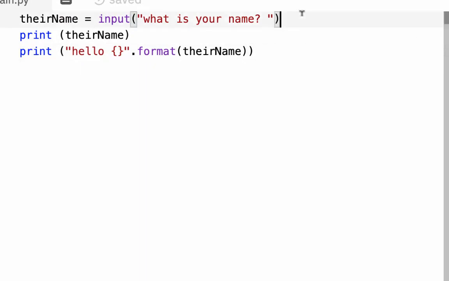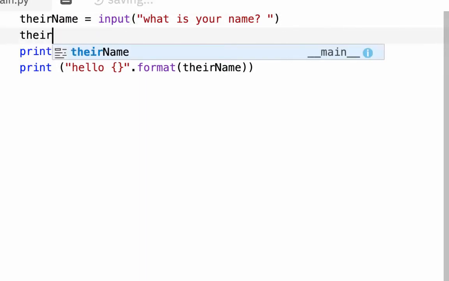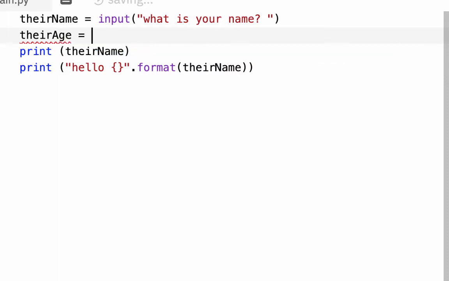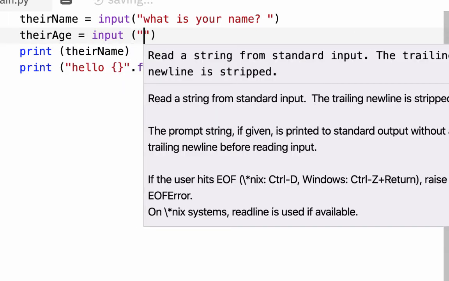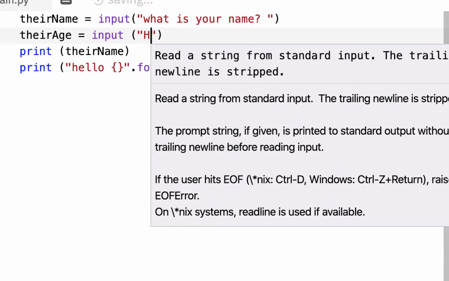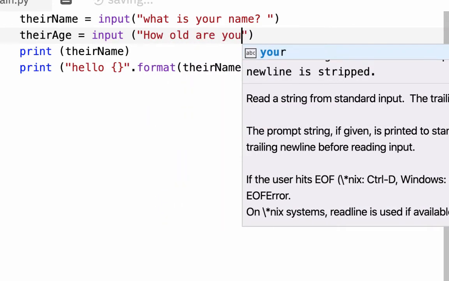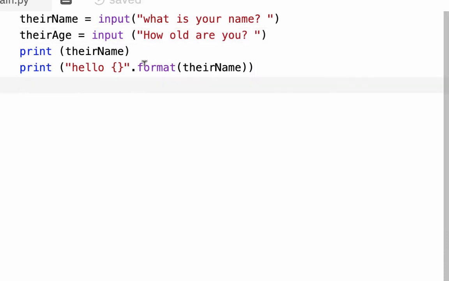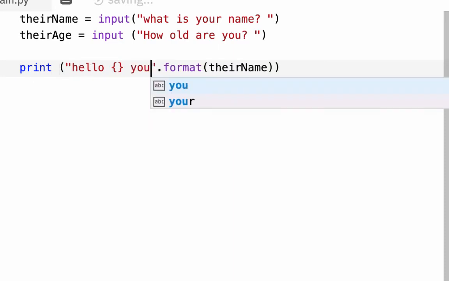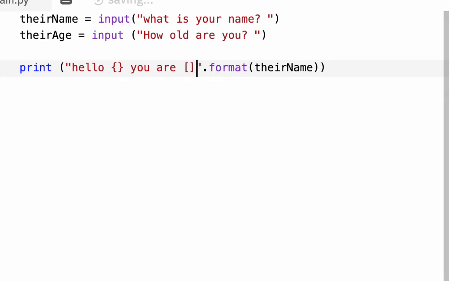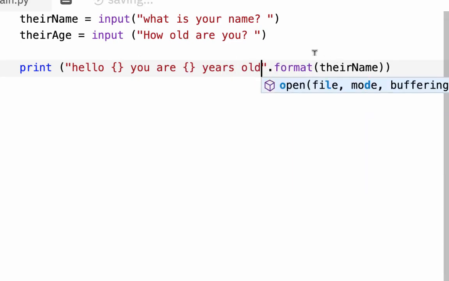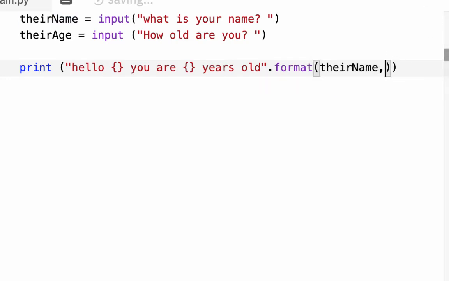Okay, let's print both those lines. I could start to add a couple of these things. age equals input, how old are you? Question mark space. And in here I can say hello, then a space, whatever they put in. You are years old. And now at the end here, I want to put their name and then their age.